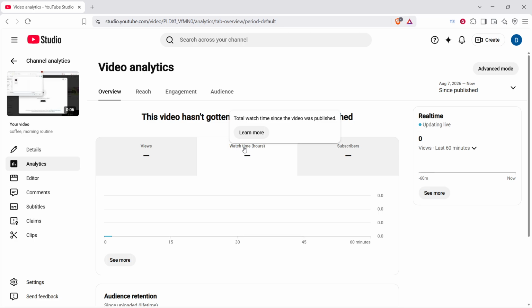You can switch between channel-wide watch time and individual video watch time by toggling between the analytics overview and the video-specific view, and that's how to fix watch time not showing in YouTube Studio.